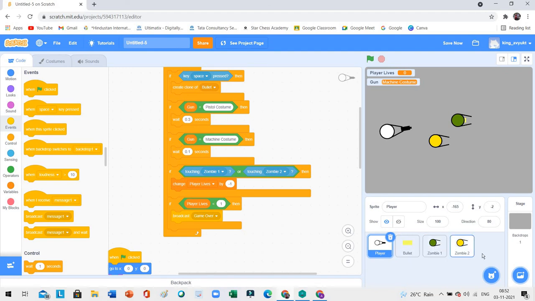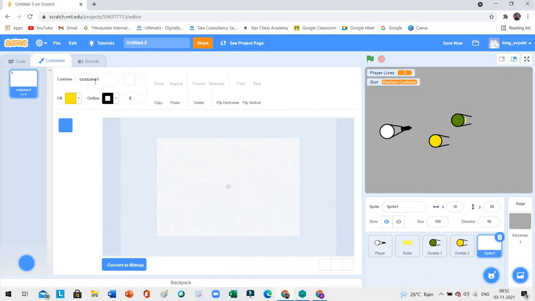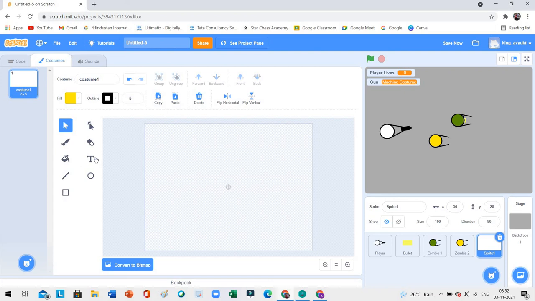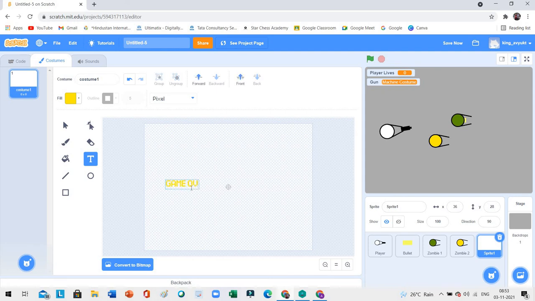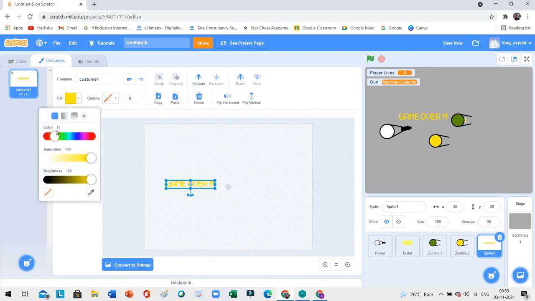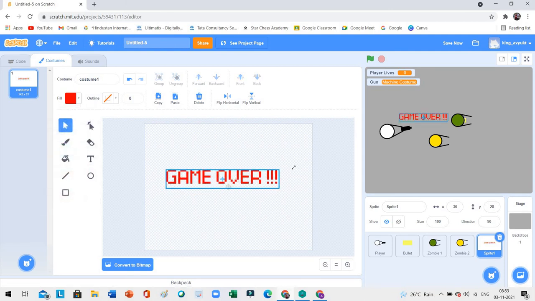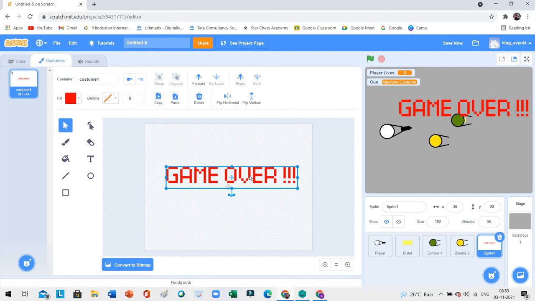So now let's make a new sprite. Name it with text. Make sure it's going to be pixel. That's my opinion for games. It's so good. And I want to make this red. I love the color red when it comes to this. And let's just make it big.